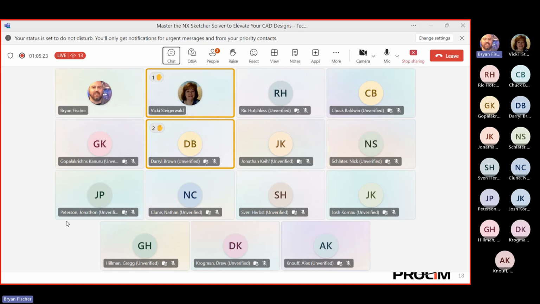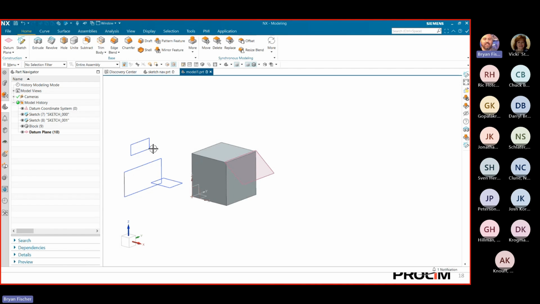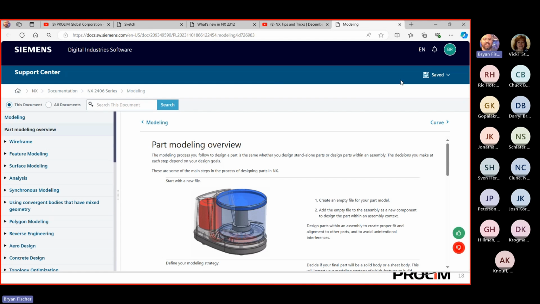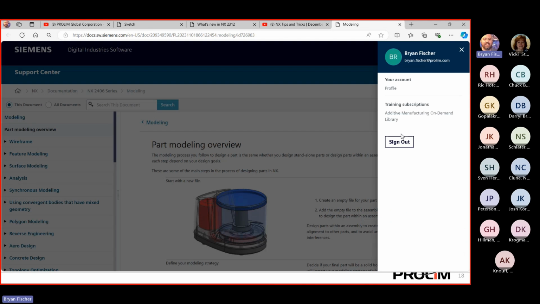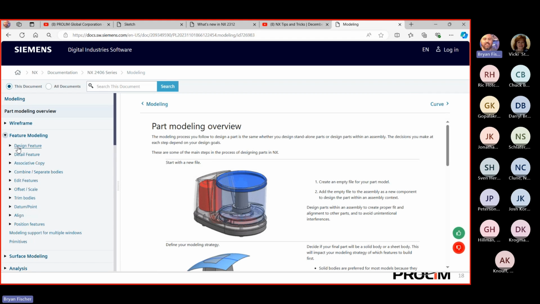Do I need a Siemens login web key to see material for self-help? No. Actually, if I come back into NX here and I hit my F1 key, right now I'm signed in. But if I sign myself out, I still have the ability to go in there and see information. So you do not need a web key to be able to go in there and get that information.